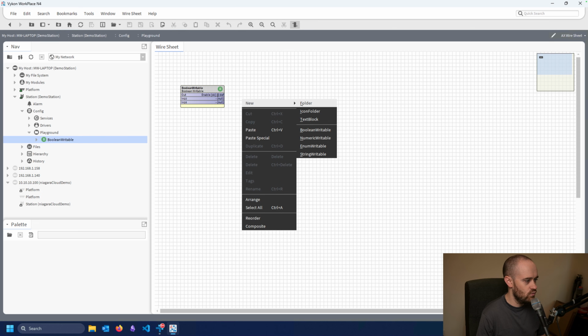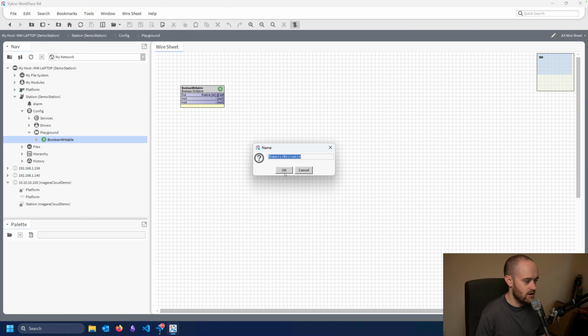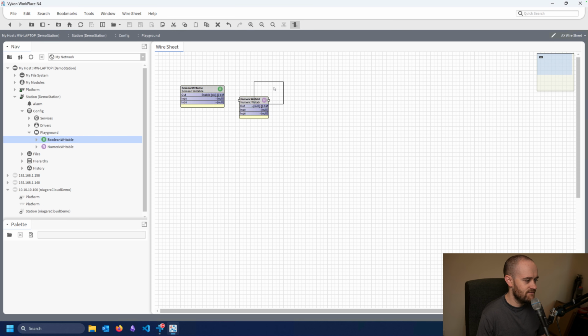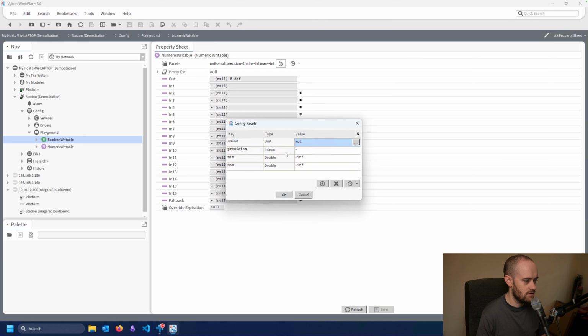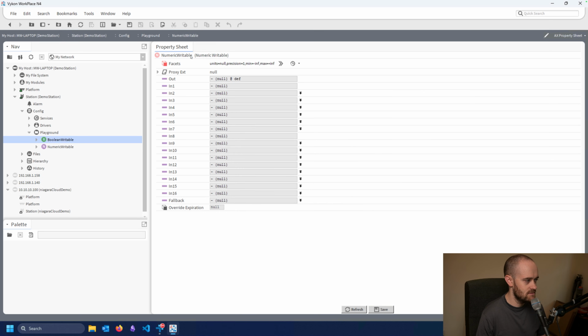So I can show you what the numeric looks like. We'll create a numeric point here and we'll leave it at the default name. And I will jump into it and go to facets. Again, you hit the double arrow there. And here it looks a little bit different. Actually, let's do this. I'm going to set a value here first, and we'll say 70.55, just to simulate that this was a temperature, say.